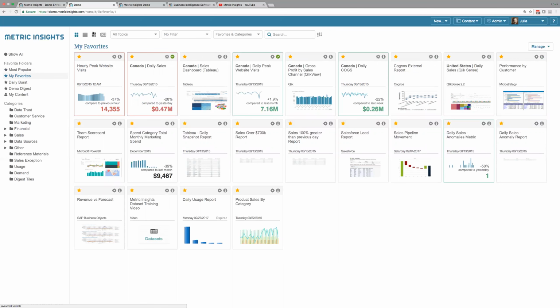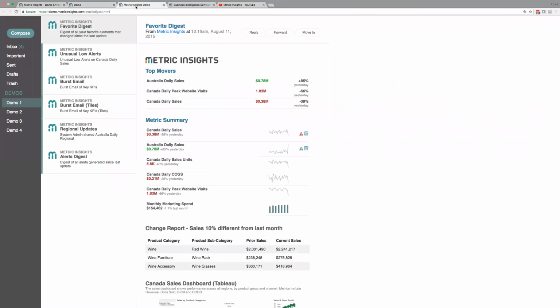Our second pillar is distribution. What we're looking at right now is our distribution layer that ensures that each and every user only receives the data that they need, when they need it, on the right device, without having to do anything. So what we're looking at right now is a digest email that reflects what changed in my favorite folder that I should be paying attention to.